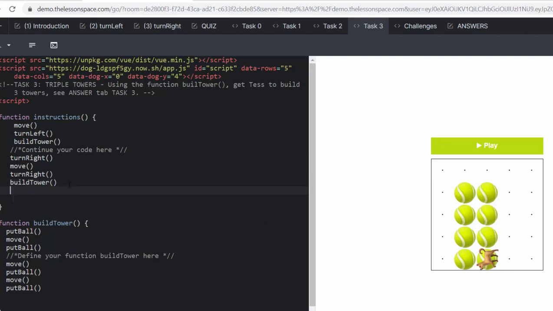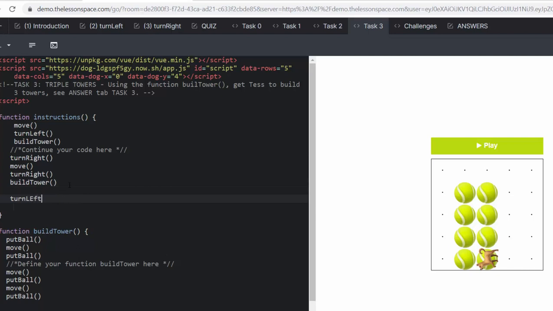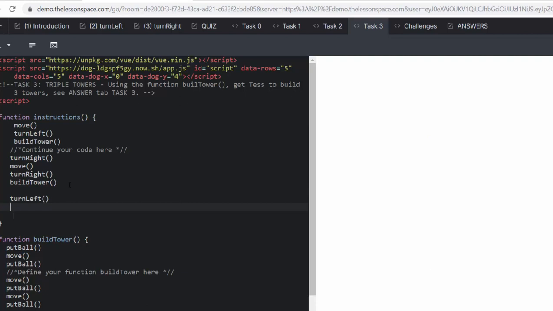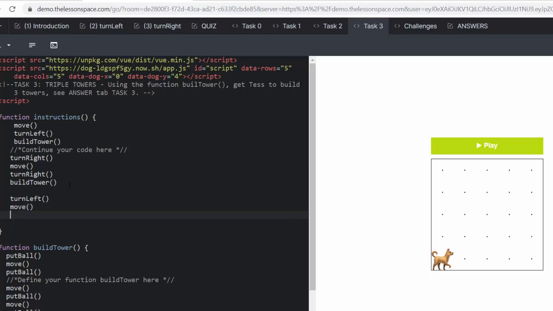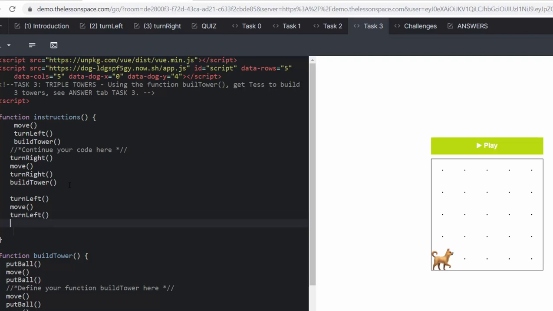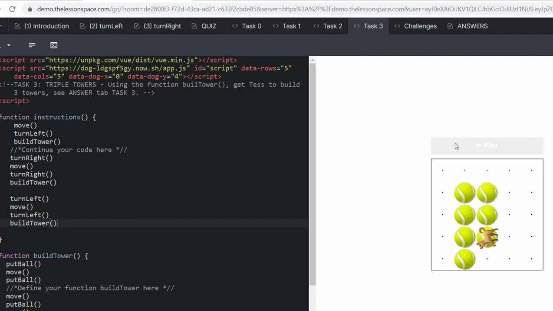So what we're trying to do here is show the learners that creating a function has saved us so much time. Instead of having to do a move, put ball, move, put ball, move, put ball every time I want to build a tower, I can just create one function called build tower, and then thereafter it all works. So remember, that is defining a function, and the function instructions, it's called calling a function. And we are done.